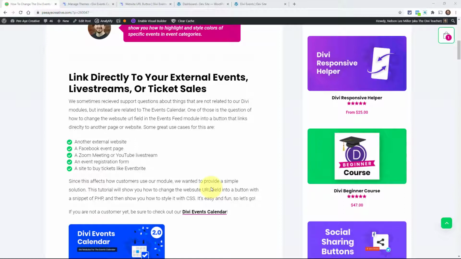There are lots of reasons that this would be handy. You might want to just open a new website, or you want to link directly to a Facebook page event or a Zoom meeting, maybe a YouTube live stream. Maybe you want to send people to register for an event through some kind of form, or you may want to send them to a site like Eventbrite where they can buy tickets. So there's actually a lot of good use cases for this. So I really wanted to make a tutorial.